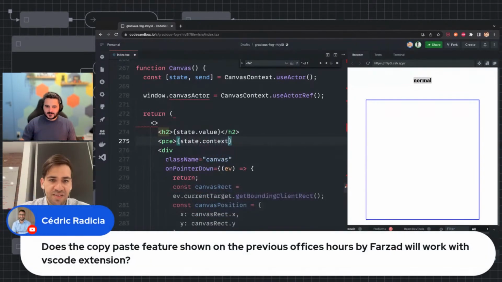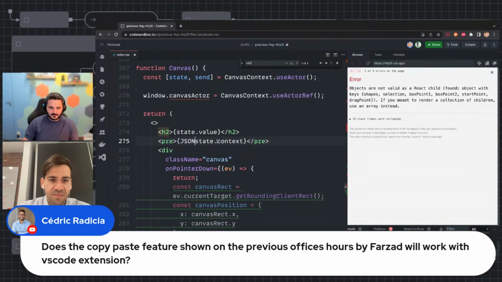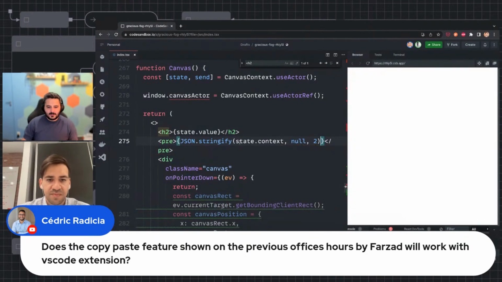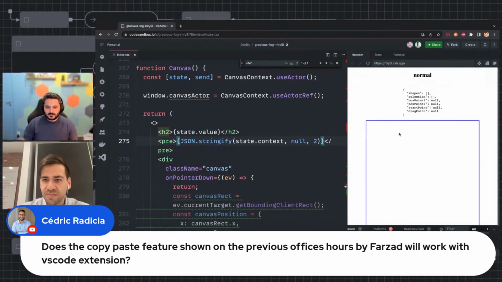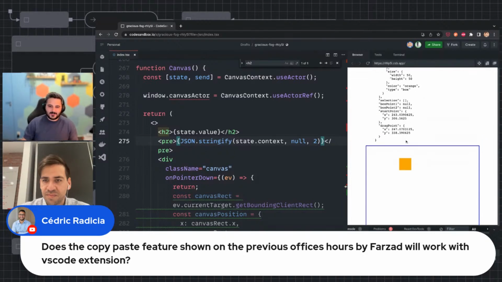Yeah, so Cedric is saying, does the copy-paste feature shown on the previous office hours by Farzad work with the VS Code extension? I think, Cedric, you're referring to blocks copy-pasting, which will work in the VS Code extension once blocks are released and then bundled with the new version of the VS Code extension. It's expected to work.